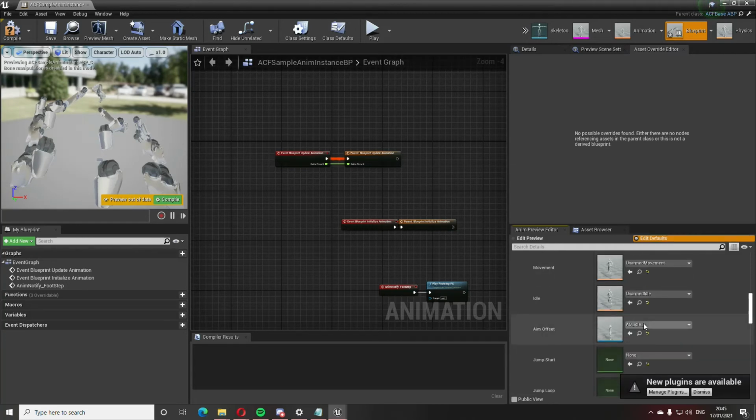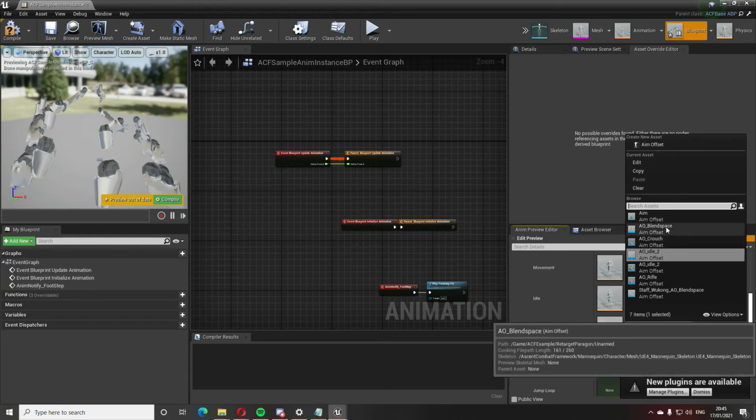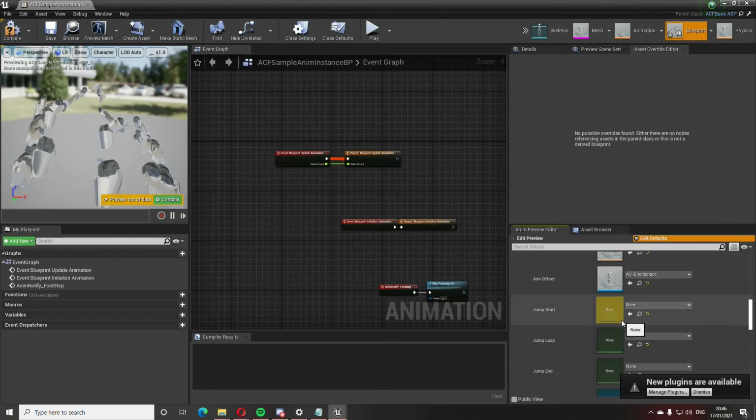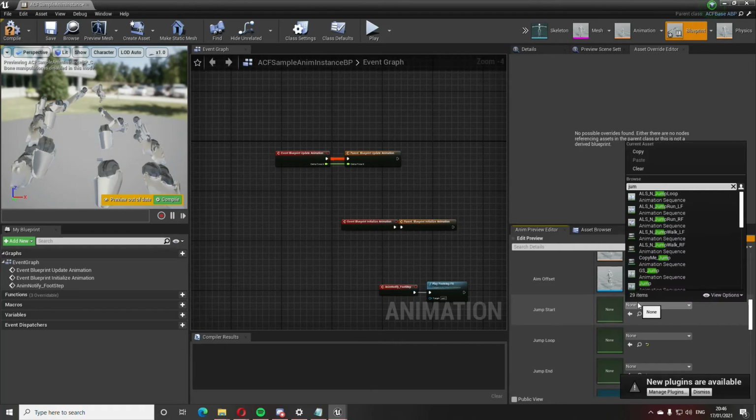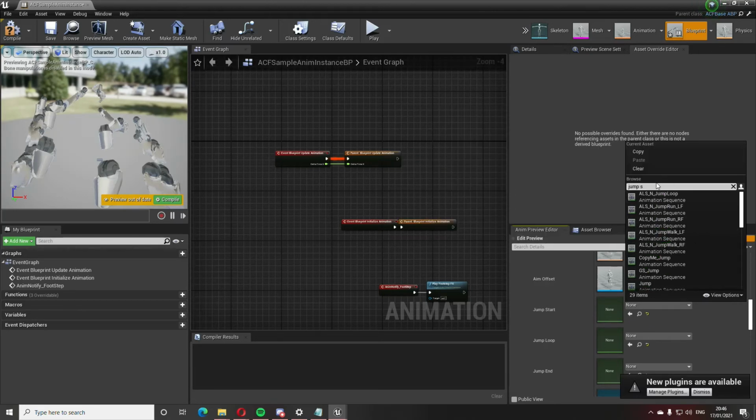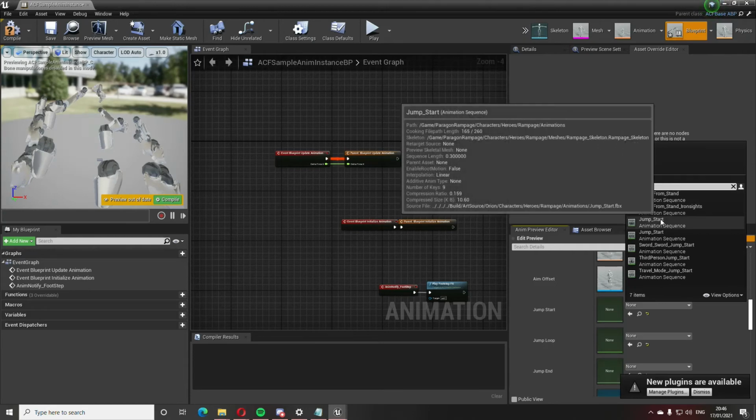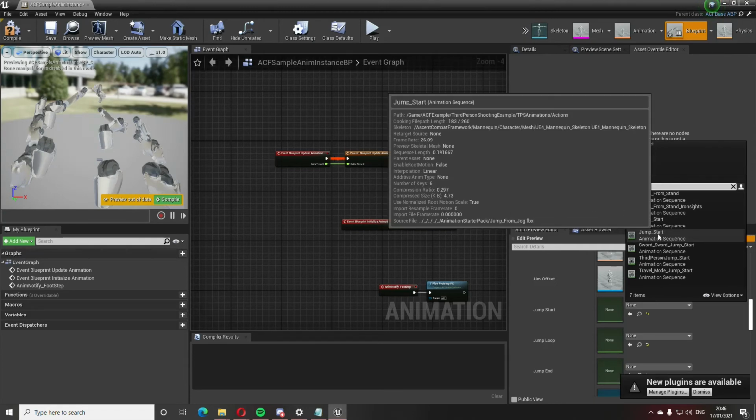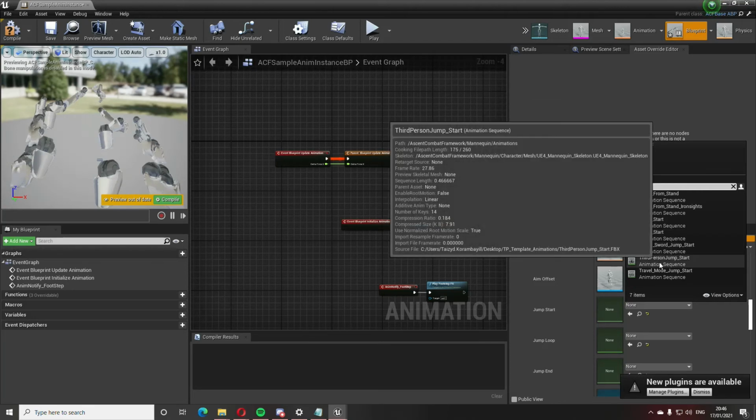This one? No, this is for the... I'm going to go with the open space, yeah, that's it. There's no jump start. Okay. Third person shooter, TPS example, third person start, which is Ascent Combat Framework.